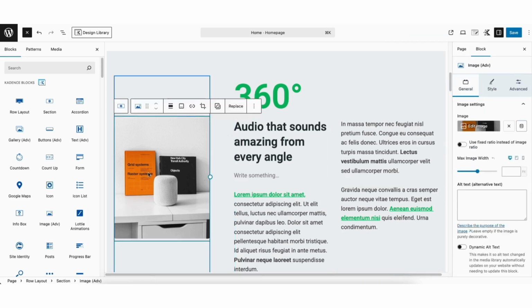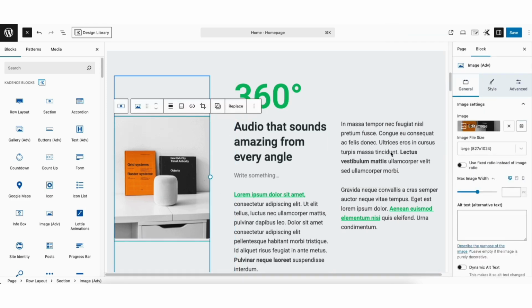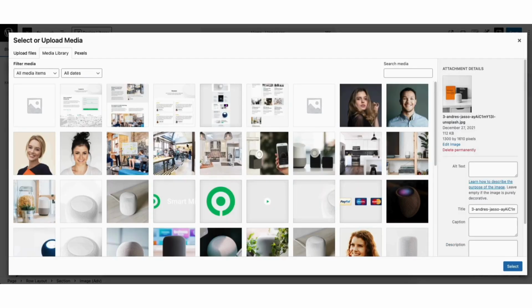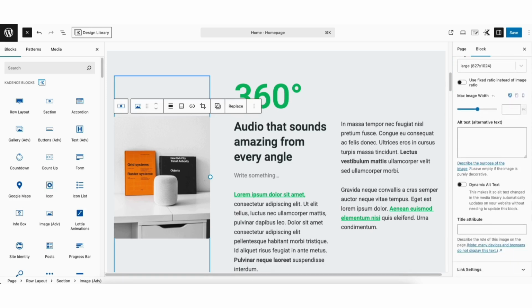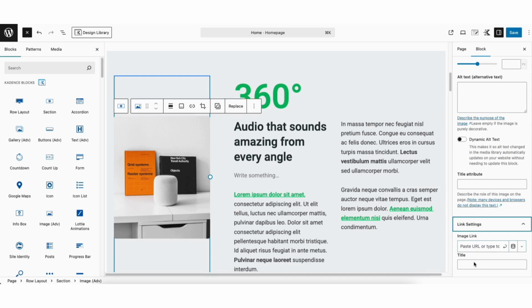If you want to change the image here, click into the image. Click the edit image over to the right. You can then upload or choose an image just like we covered earlier in the tutorial. Over to the right, you can input the alt text for the image. You can input a title attribute if you'd like. If you click link settings, you can input an image link and title.